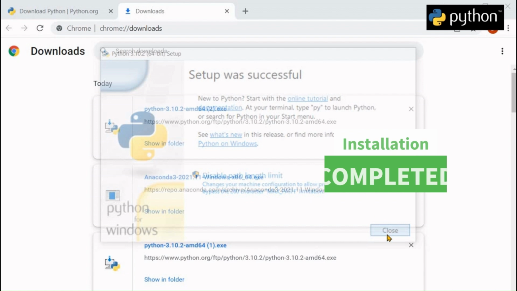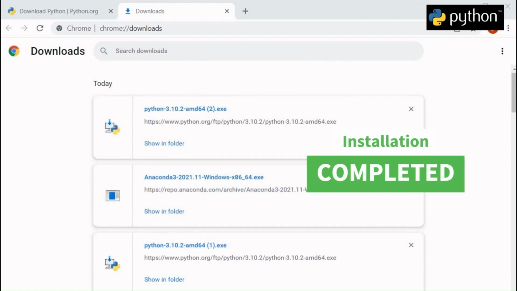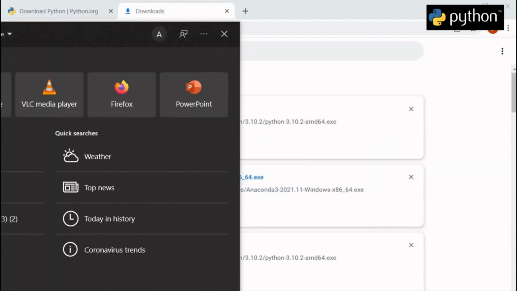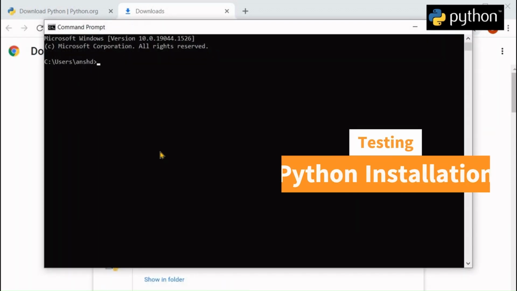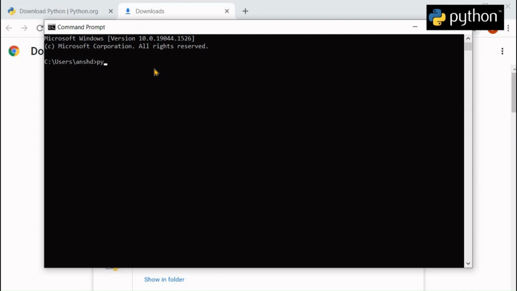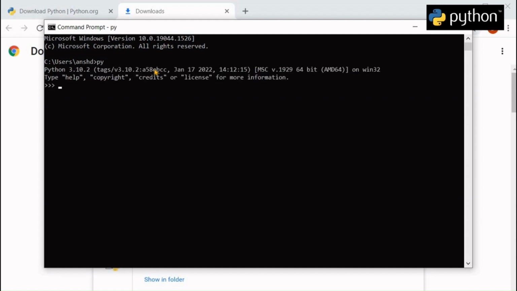Now let's close the setup and head over to the command prompt. Write cmd and open the command prompt of your system, and afterward write py. Py stands for Python, and if you run this, you will see that it shows Python 3.10.2, which is the current version of Python installed.